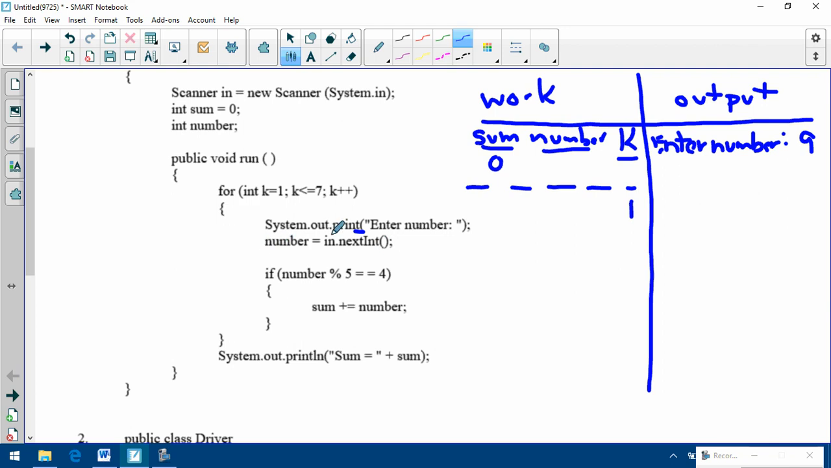Next line says number equals in.nextInt, so that 9 that got entered gets stored in the variable number, so that's 9. It says if number mod 5 is equal to 4. Remember, mod means when I divide by 5 is the remainder 4. Well, 9 divided by 5 would be 5 goes in one time, and there is a remainder of 4, so the if statement is true. So we use sum plus equals number. So remember that plus equals is that whole accumulator idea. So that value of number is going to get added on to whatever sum was. Sum was 0, so 9 plus 0, this becomes 9.